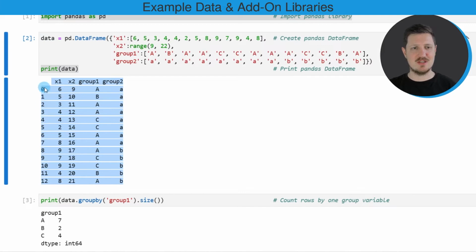As you can see, our data frame contains 13 rows and 4 columns, whereby the first 2 columns, x1 and x2, contain numeric values, and the third and fourth columns, group 1 and group 2, contain group indicators.